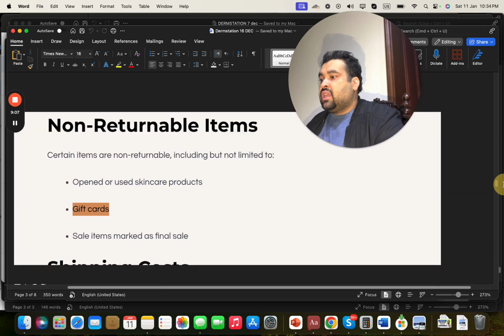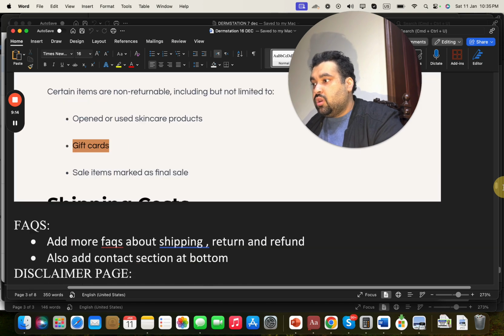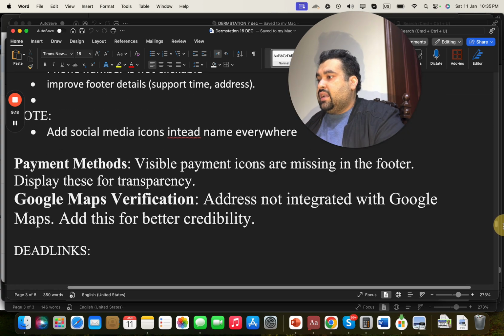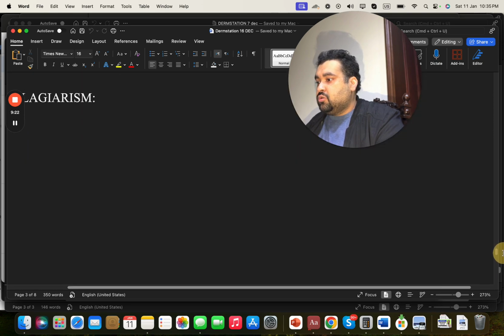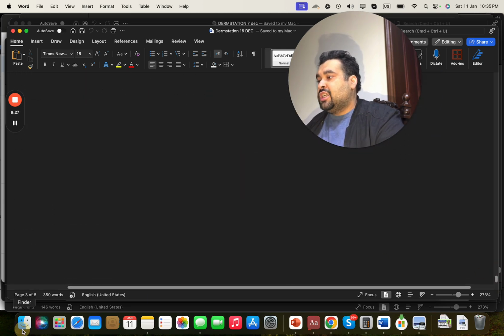Everything was like gift cards. We were not even selling gift cards, so we added them to our non-returnable items. So everything needed to be cross checked. We cannot have a copy paste policy. And after all of these issues, there were also performance issues, and the plagiarism was still there. So these were the audits which were being done.